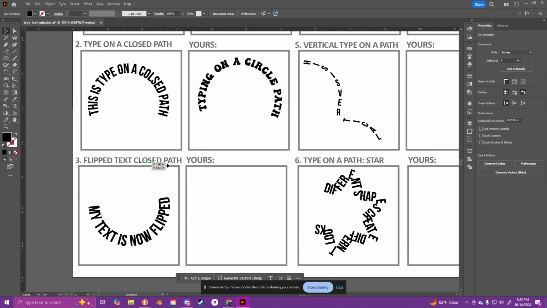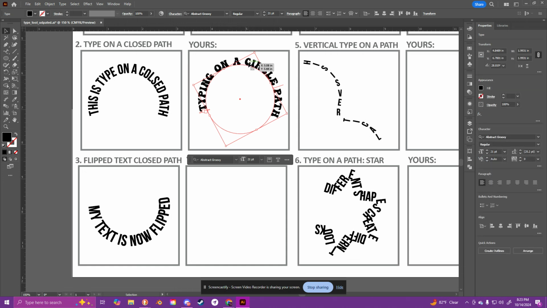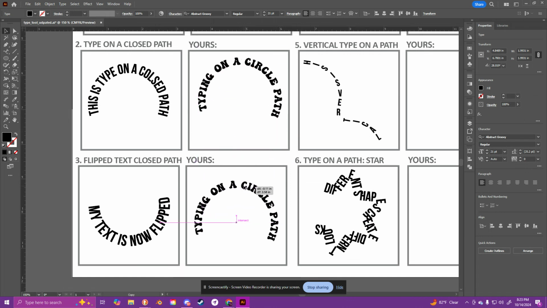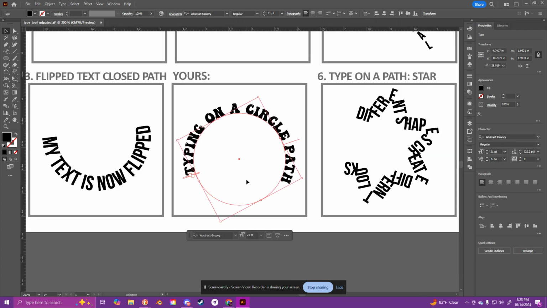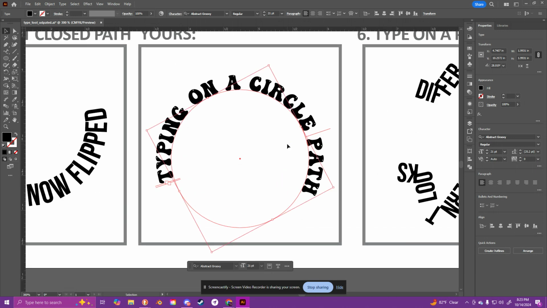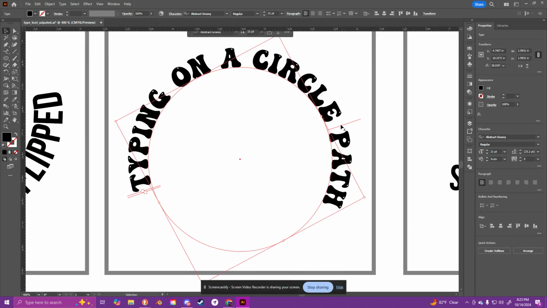So it says flipped text, closed path. What you could do is copy this one. So you can do Command C, Command V, or holding the Alt Option key and then left clicking and dragging a copy. What this does is instead of having the type be on the outside, we can pull it in on the inside.